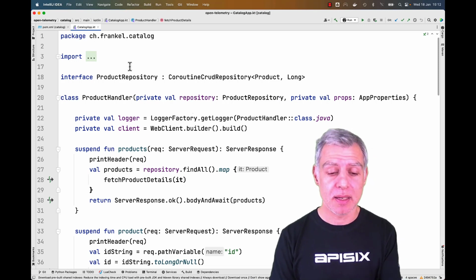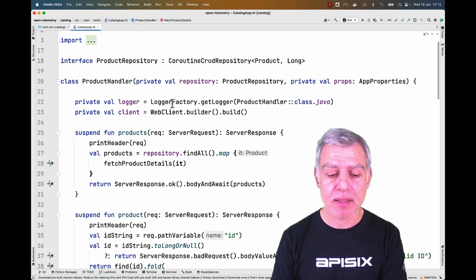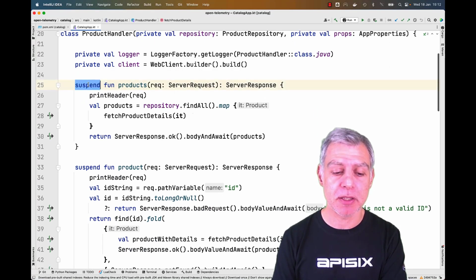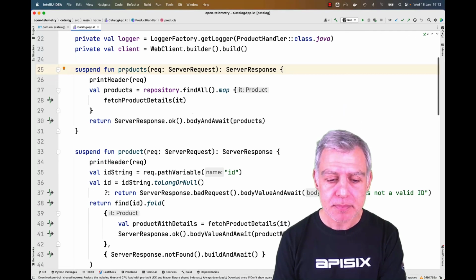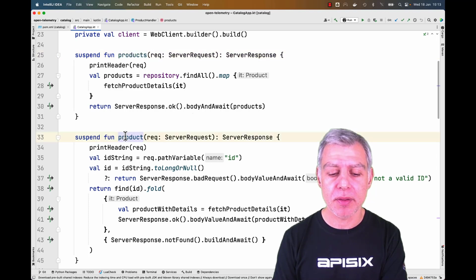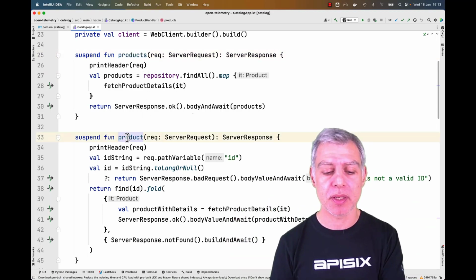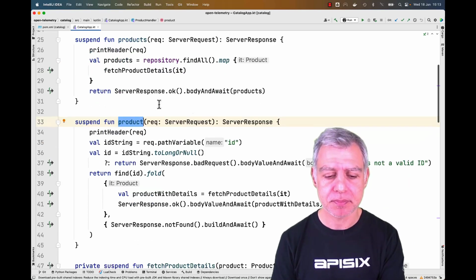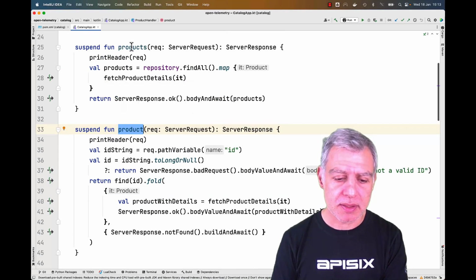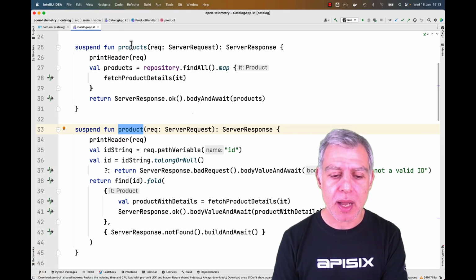This is my R2DBC repository. Here I have a handler. And you can see that I have suspend functions. Suspend functions are for coroutines in Kotlin. Then I have one endpoint and the other endpoint. This one endpoint is for all products. This one endpoint is for a single product. Let's see the first one, okay? And then the rest will be exactly the same. So I will fetch all products.